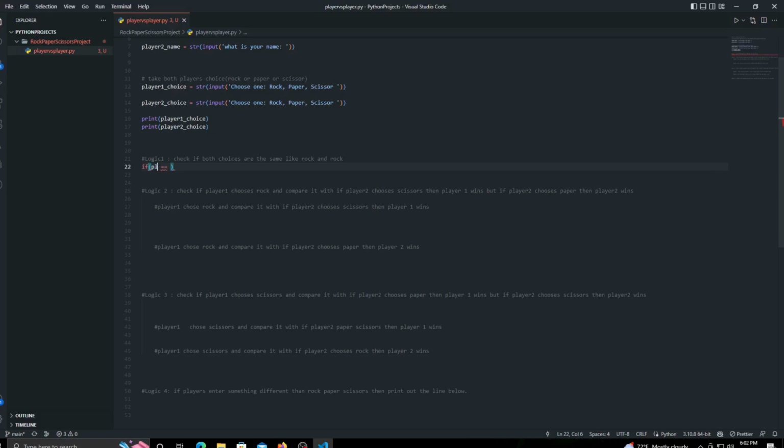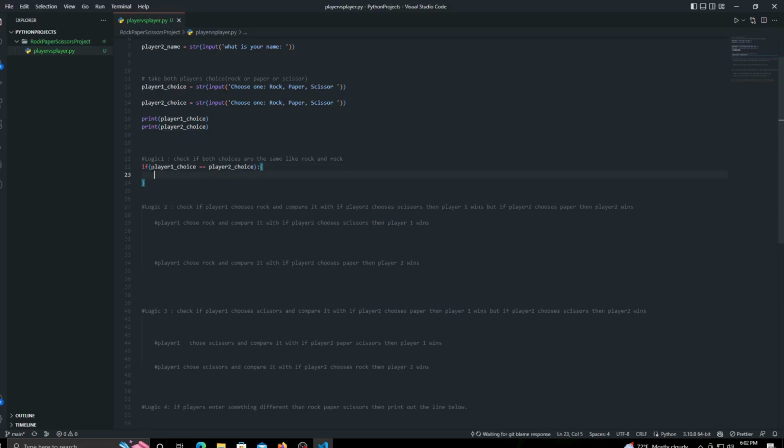Okay, player, and what we are comparing is the choices, not their names. Choice. Let's see. Player 1 choice equals equals player 2 choice. So if they both pick rock, then we will say it is a tie. Print, it is a tie.